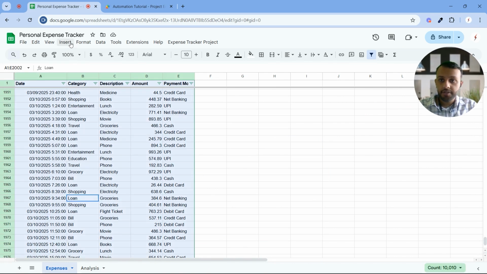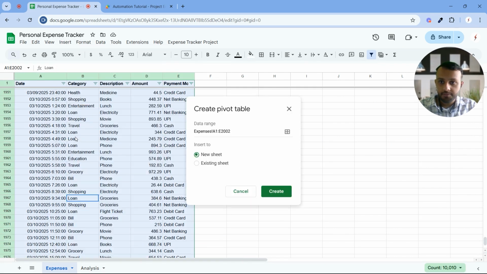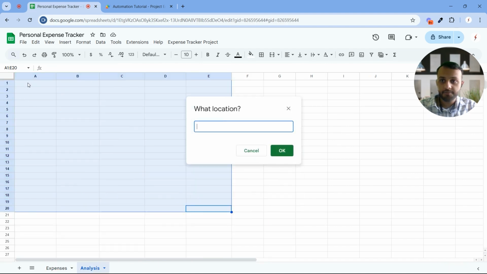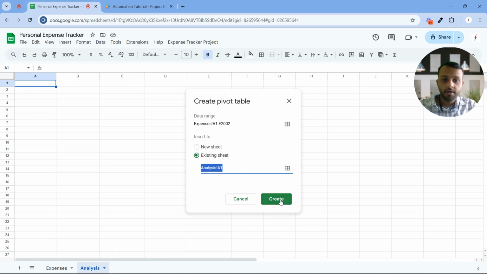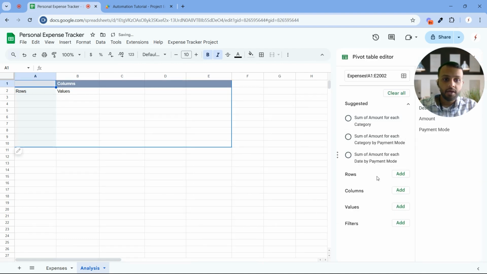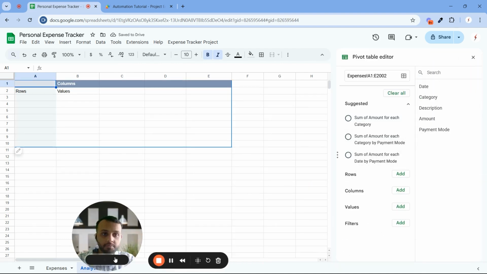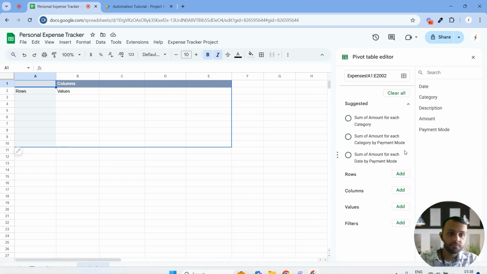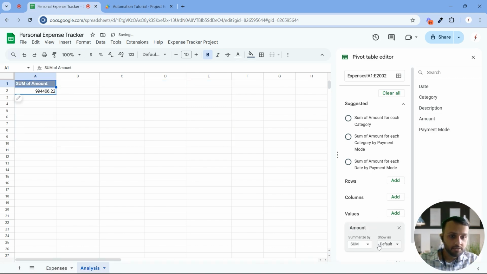So, firstly, I want to create a pivot table. Insert pivot table to an existing sheet, which is basically this analysis sheet. Okay. After that, let me just remove this over here. Correct. So after that, I want to basically find first of all the total spends, so amount, sum of values. Okay. After that, I also want to break it down month wise.